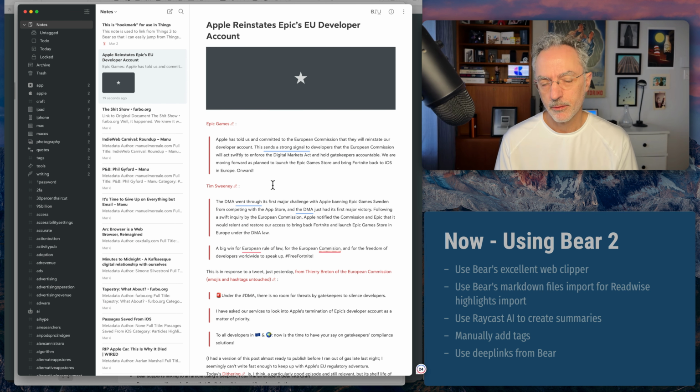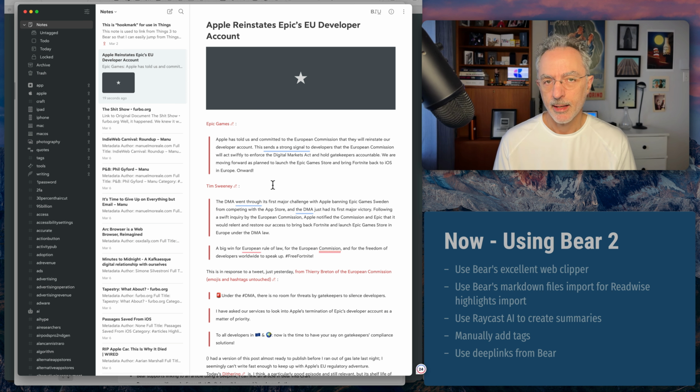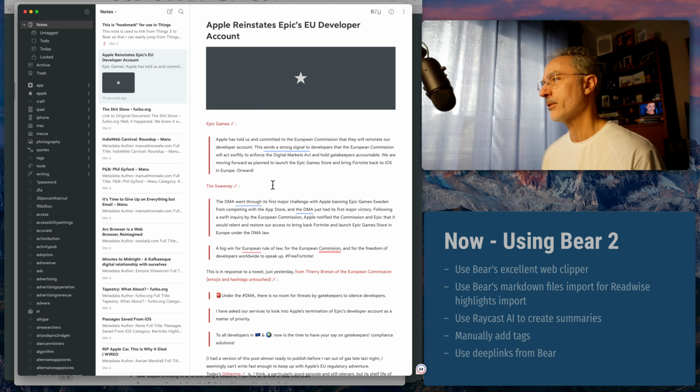Now, once an article has been saved into Bear, it's time for some processing. Besides adding tags and some backlinks to already stored reading notes, there's this idea of summarizing the content using ChatGPT. I'm using here Raycast, which has a feature called Raycast AI, which is a front end to ChatGPT 3.5. I'm not paying for the more advanced version of ChatGPT within Raycast because I'm already using a subscription to ChatGPT outside of Raycast.